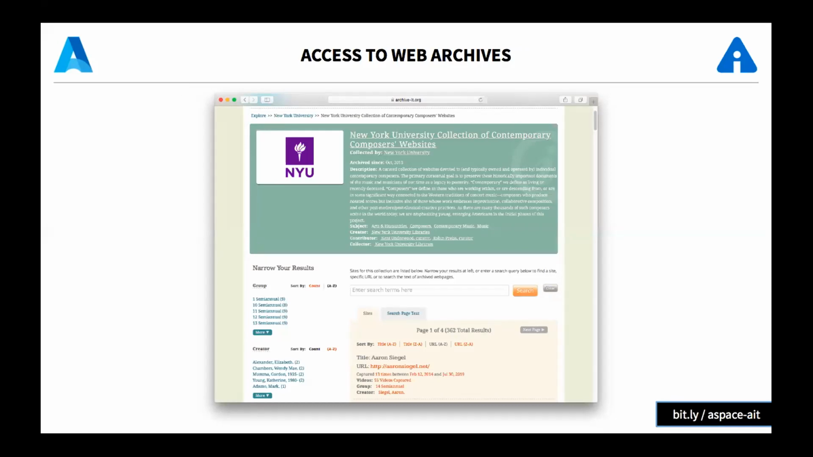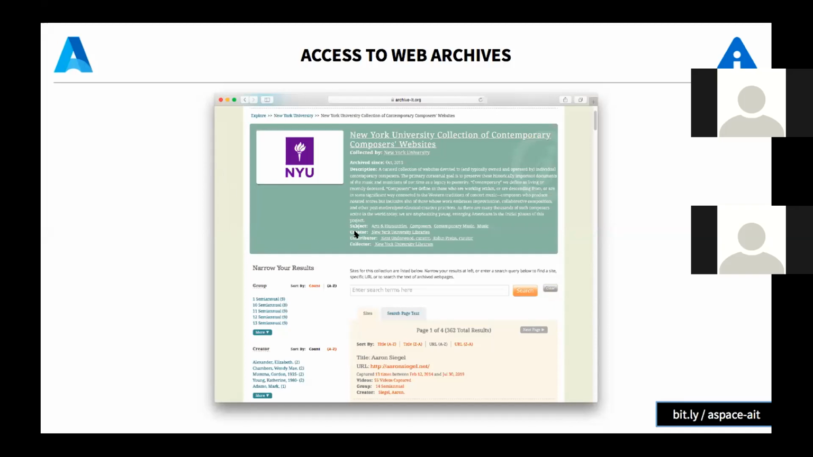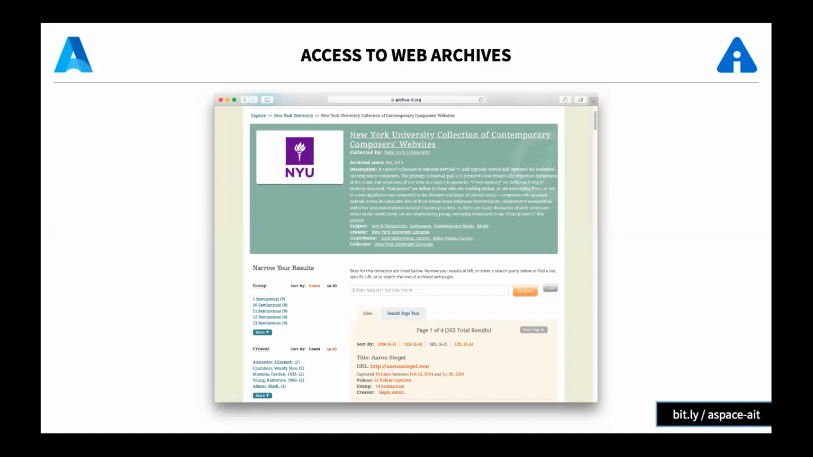And as Jessica mentioned earlier, we worked with NYU, who are ArchiveSpace users, on an integration between ArchiveIt and ArchiveSpace that was part of a grant from the Mellon Foundation, because their goal was to provide pointers out to their collections in ArchiveSpace for some of the composers that they are collecting websites from.